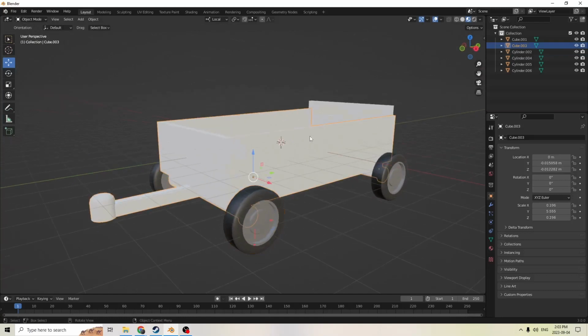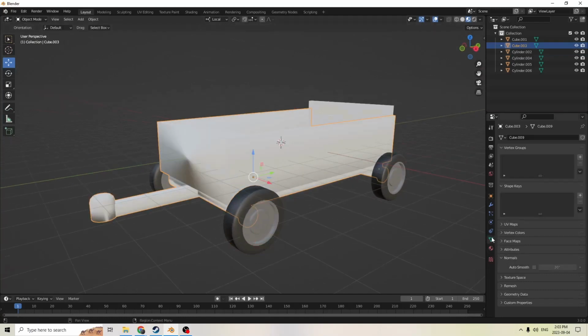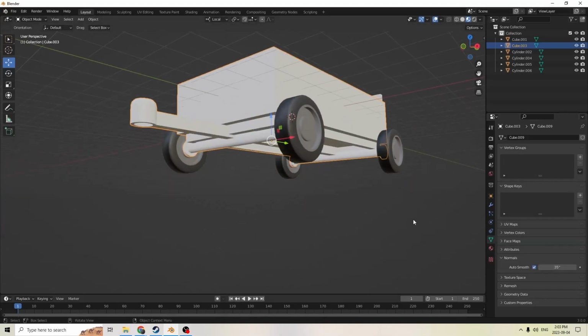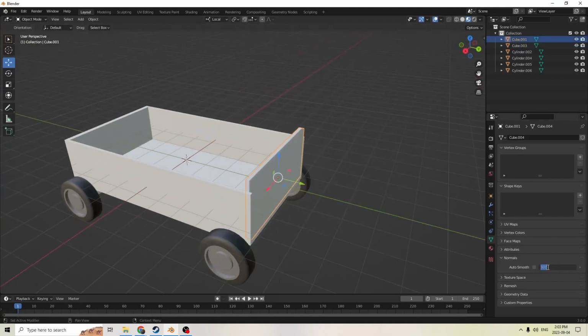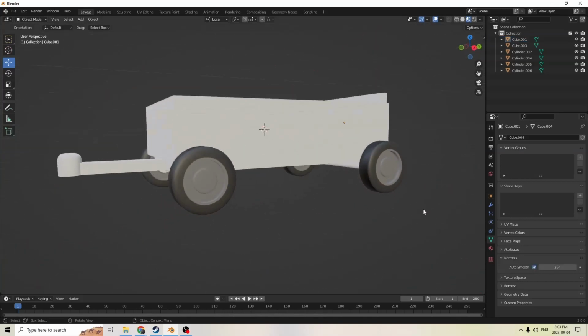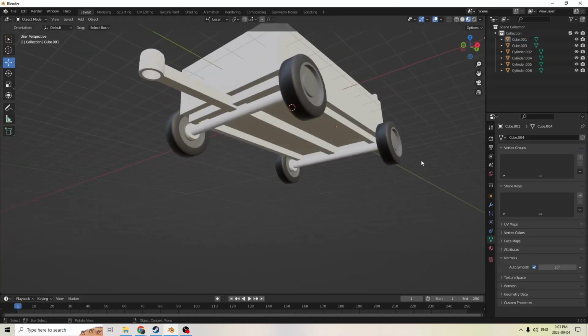Just before we do this, let's go ahead and shade smooth it. And we'll go to here and go to 35. And go between 35 and 70, but don't go above. You can shade smooth this piece, same thing. We're going to hit 35. And it'll just look a little better when we color it. And as you can see, our wheels are already colored.